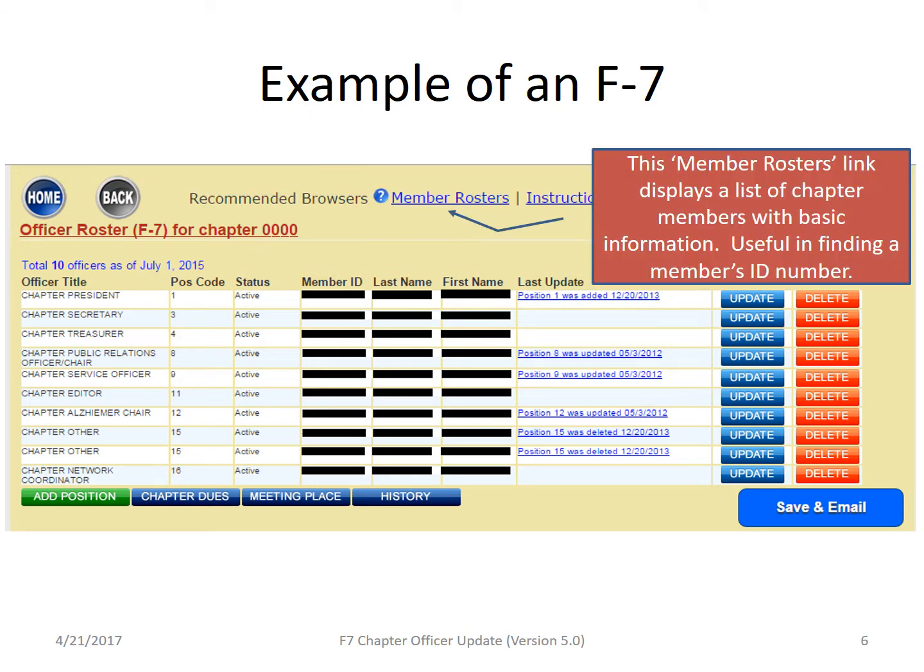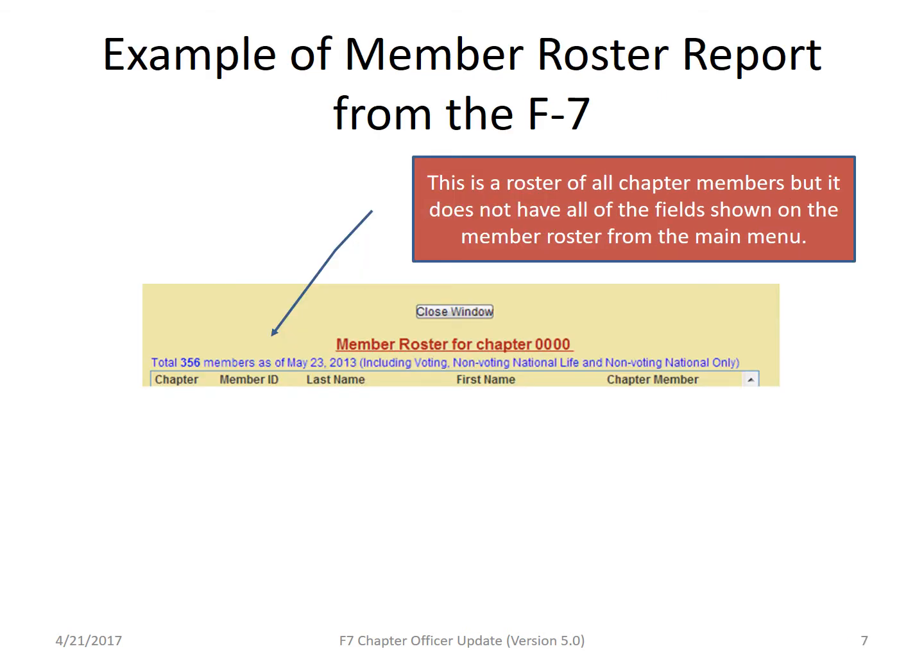Clicking on the Member Roster link will give you a roster of chapter members. This is not as detailed as the membership roster report off the main menu, but it will provide you with the member ID of a new officer. Rather than attempting to hide all of the personal information, only the top portion listing the columns is being shown. It has just enough information to determine the member ID. Many people write down the names and member IDs that they intend to change so that they will have a list before they begin.